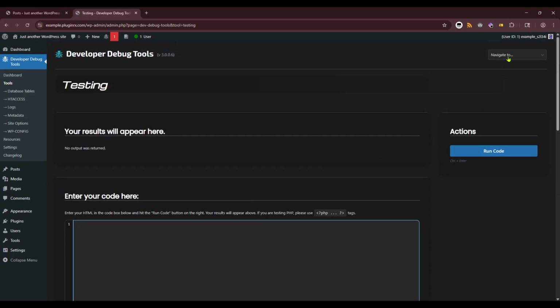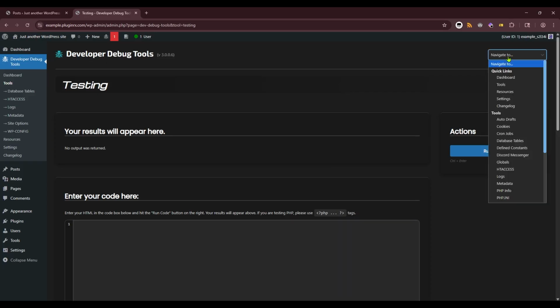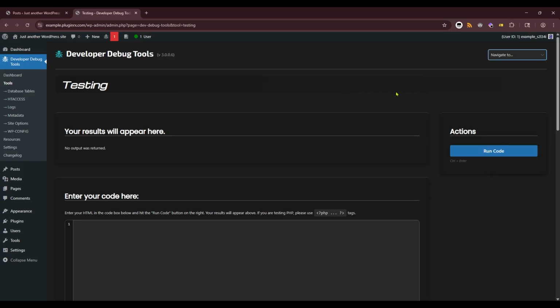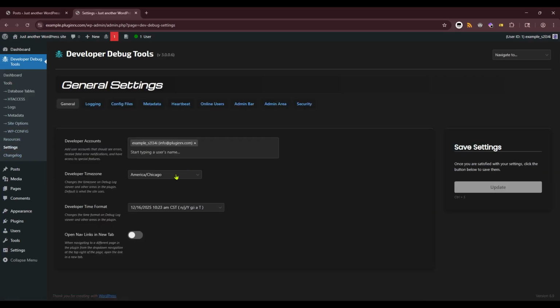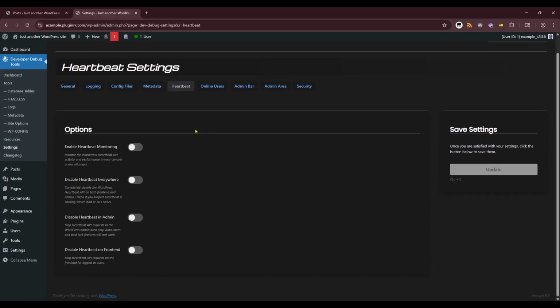So now that concludes all of the tools and pages that we have. So I'm going to go through some of the rest of the settings. Now jumping over to the settings, let's go ahead and go over to Heartbeat. Heartbeat gives you the ability to enable monitoring. So you have your Heartbeat API that works in the background. It goes every minute, I believe, in the admin area, and every 15 seconds on the front.